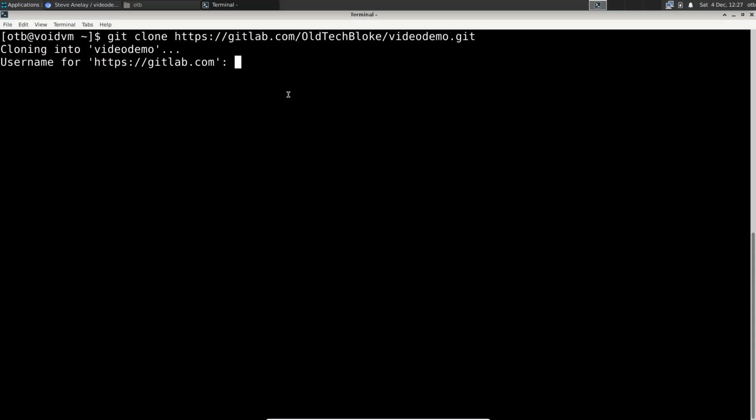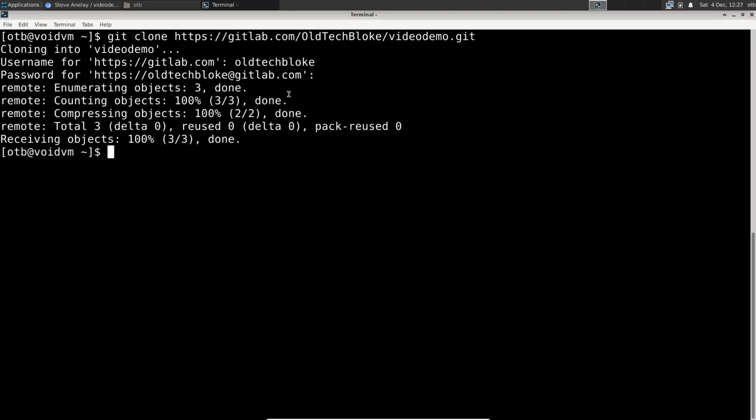And it's going to ask me for my username. Now, it's only going to do this if you set your repo as private. If you set it to public, it won't ask for this unless you push something new up to your repo. But it'll ask you every time if you keep it private. So it's OldTechBloke, and it's going to ask for my password. So this is the password that I set up with my account. And it has now downloaded the repo.